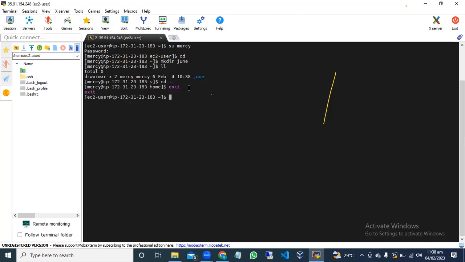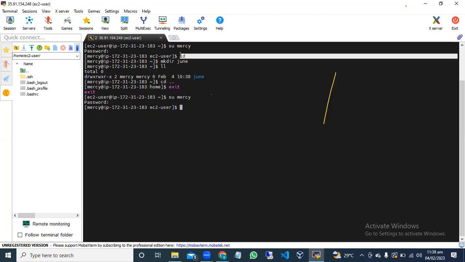Now I'm working as EC2 user. Let me switch over to Messi now, for example, that we just did. Messi, password Osmolo 86. Okay. Now we have Messi working inside what? EC2 user. If I didn't use this CD command, everything that Messi will be doing will be kept inside EC2 user.